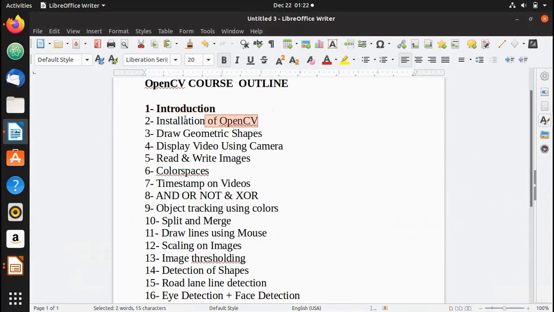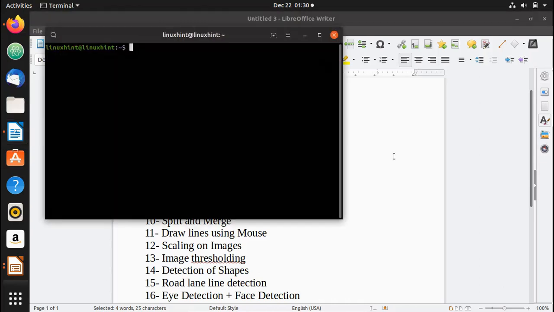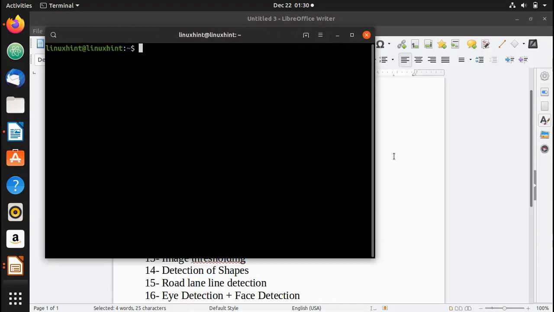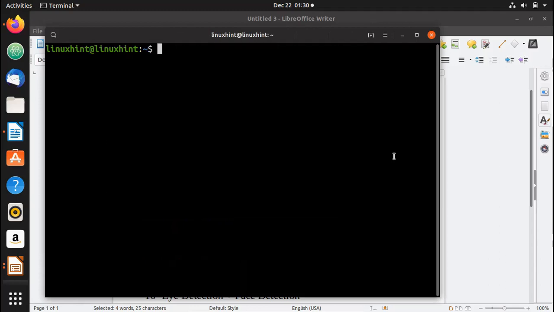So now let's go ahead and discuss the installation of OpenCV on your Ubuntu machine. In order to install OpenCV, all you have to do is press Ctrl-Alt-T and open up the terminal, okay? So when you open up your terminal, we could zoom in a little bit.